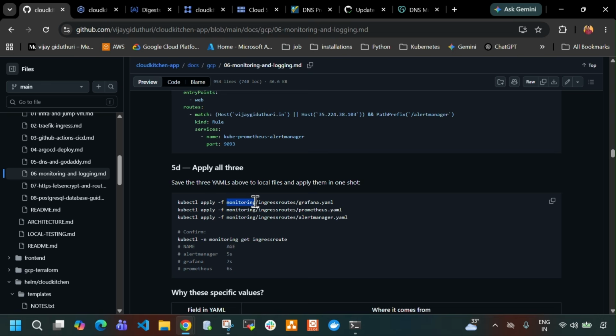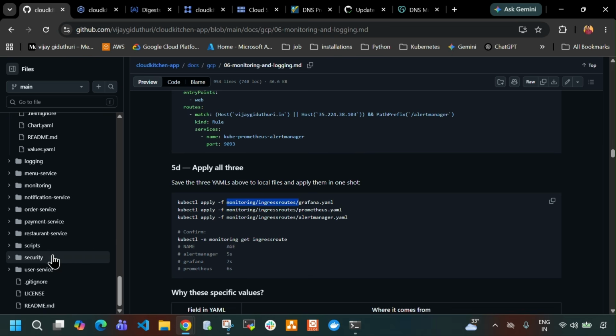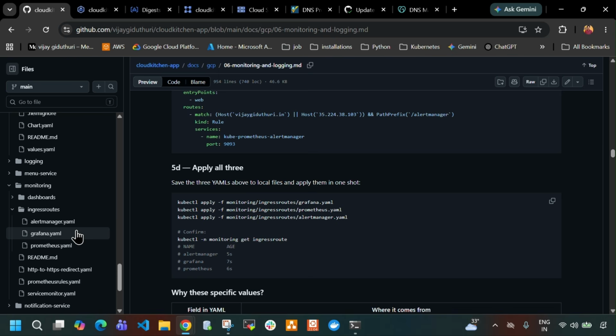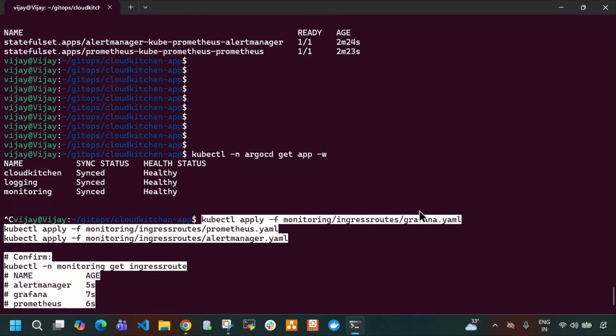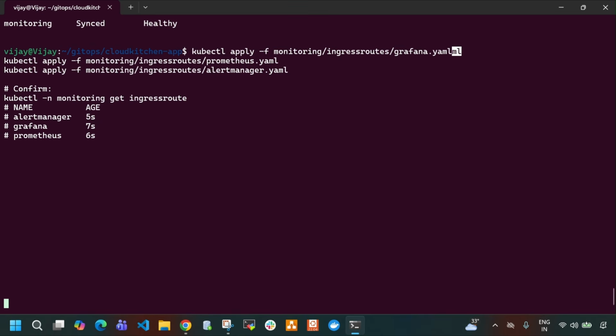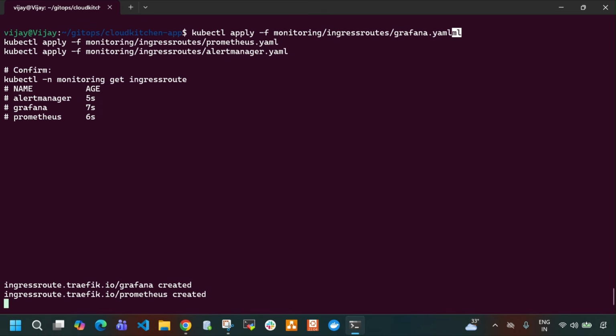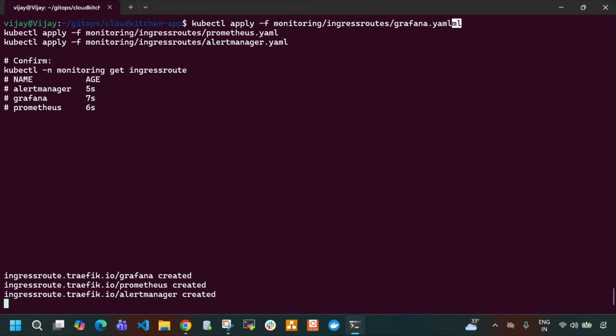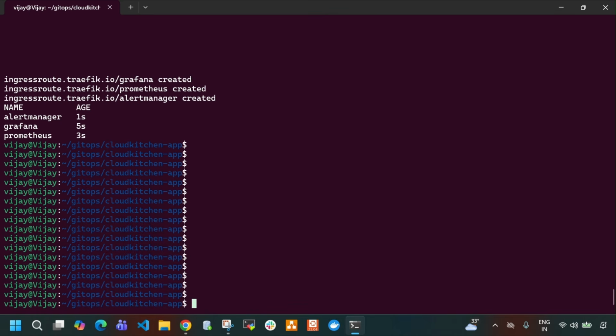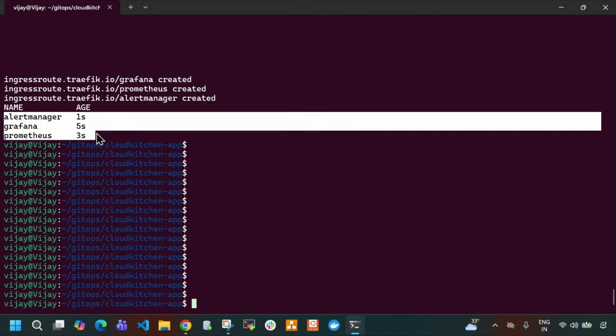All the three YAMLs are available inside monitoring and ingress routes. Let me show you that. You need to drop down this monitoring and ingress routes, and here you can see grafana.yml, alertmanager.yml, and prometheus.yml, guys. Okay, now let me copy all these commands, paste it here, and for Grafana it's created, Prometheus it's created, Alertmanager it's created. Okay, so here you can see these are the three ingress routes.